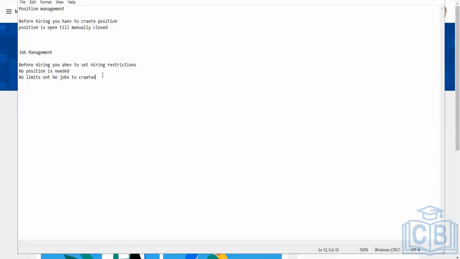Ankit, is there a distinction between job management and position management where the cost center code is different, or what is the distinguisher? See, the main distinguisher I have told: in position management, you are going to create positions. In job management, you are not going to create the position, you are going to set the hiring restrictions. That's it. The main difference is this one. What can be the hiring restrictions, Ankit? We are going to see in the tenant: based on the position, or based on the location, or based on the employee type.